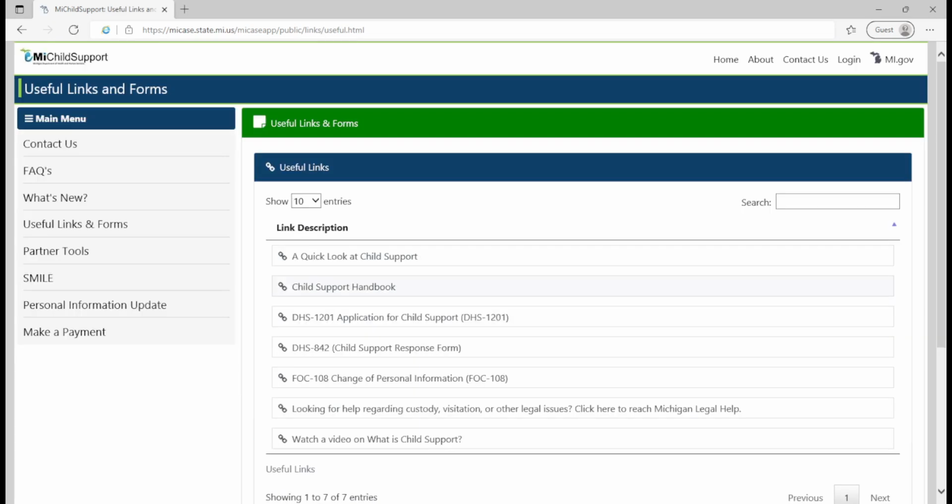And over here, you'll get some useful links and forms. This is some basic information about the child support program, a quick look at child support, and the child support handbook. If you're interested in the handbook, the Genesee County Friend of the Court has its own handbook with Genesee County specific information. As will be coming out shortly, the new handbook will have QR codes that take you to many of the videos on our YouTube page, and hopefully will make it much easier for you to navigate all of the information in this handbook, because it is a pretty big handbook.